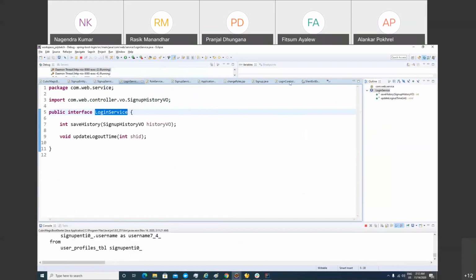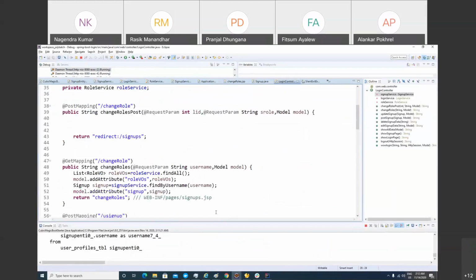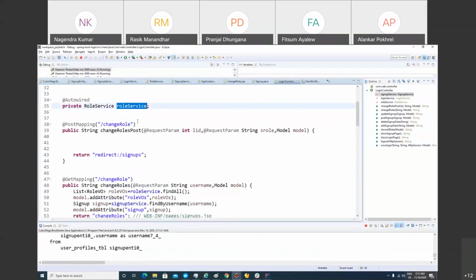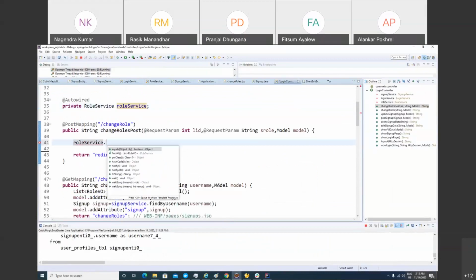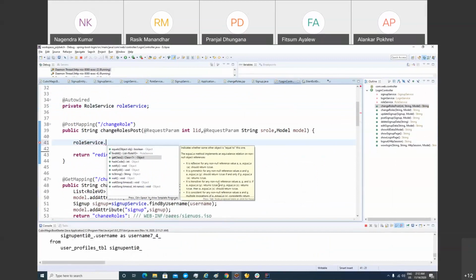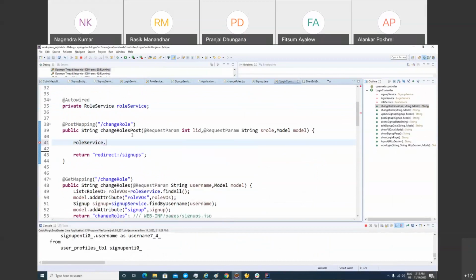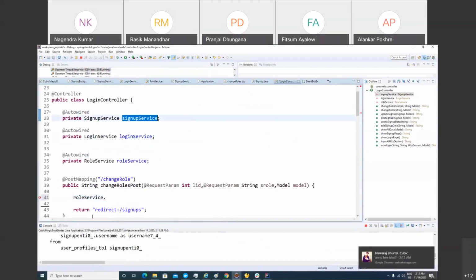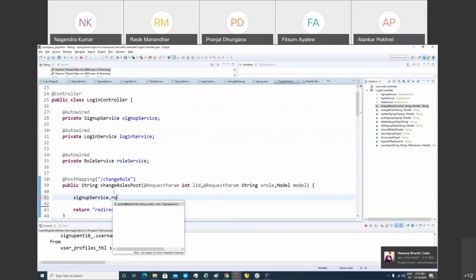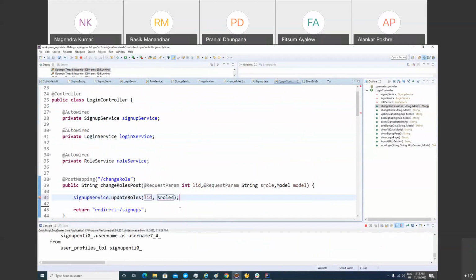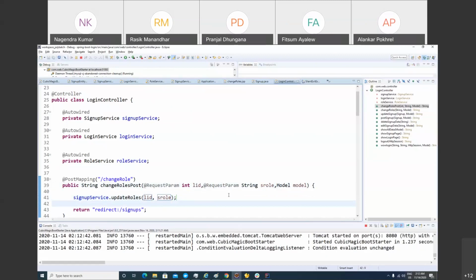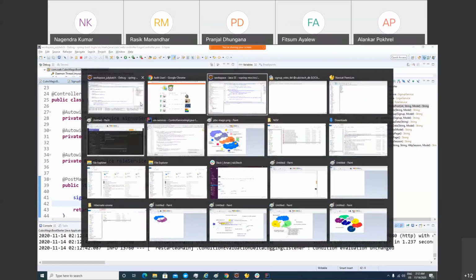Where should I go? Login controller. Oh, we are not calling it. My bad luck. In the service layer, we are not making the call. Are you with me? We have to make a call to signUpService dot update role. You got my mistake. I'm not calling this method. If I forgot it, that was the issue.